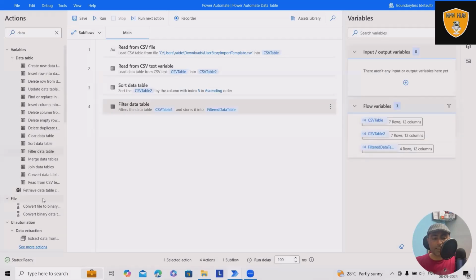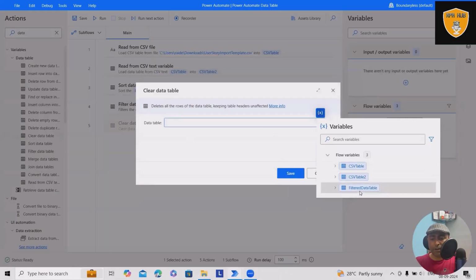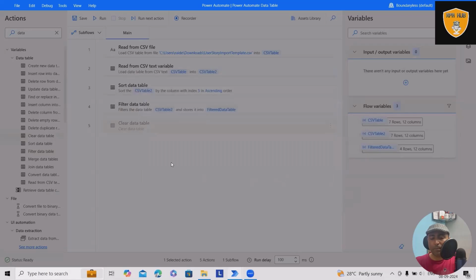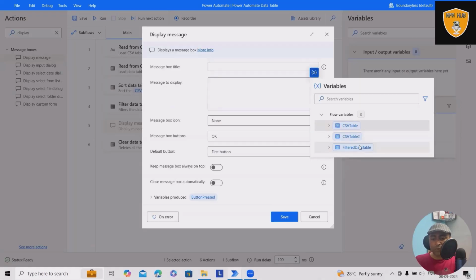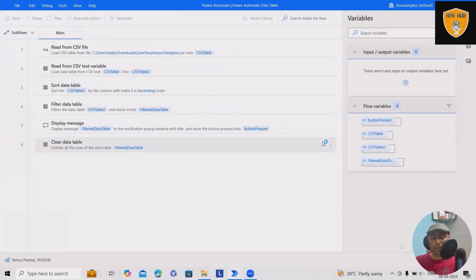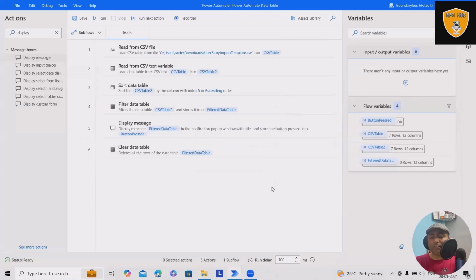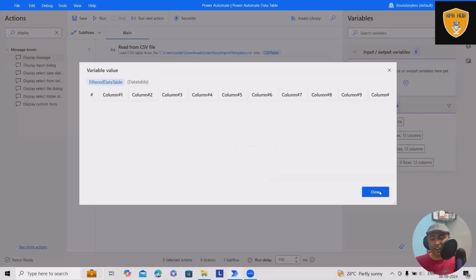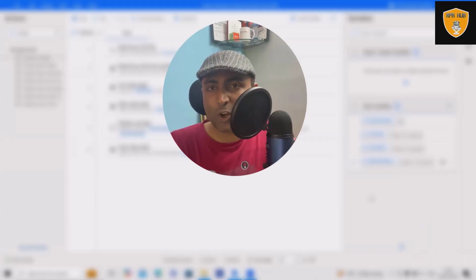Now next is clear data table. So here we'll add the filter data table which should be cleared. Before that, I want to display this in a message box. Add it here and then run the flow. So before clearing these values, I want to display them in a message box. Now let's run this. Here you can see all those values are listed, and after that it will clear the data. The filter data table does not have any value except the column names. So that's how we can clear the data table.